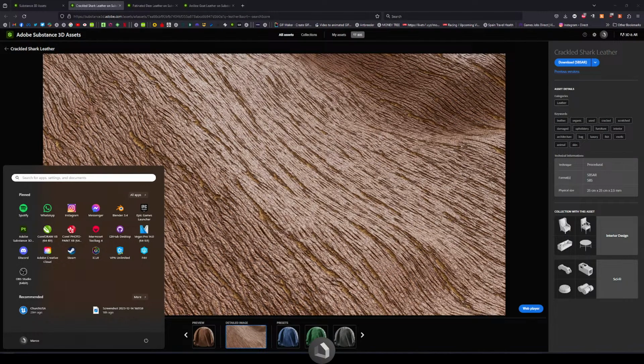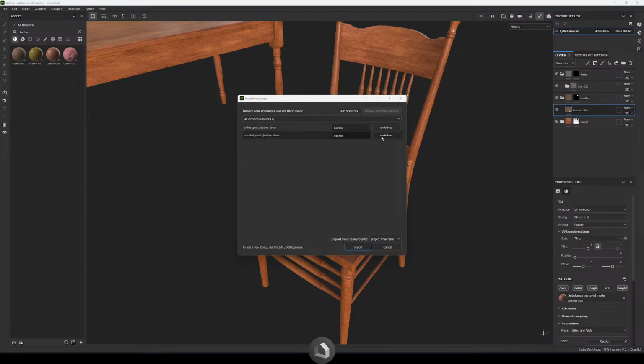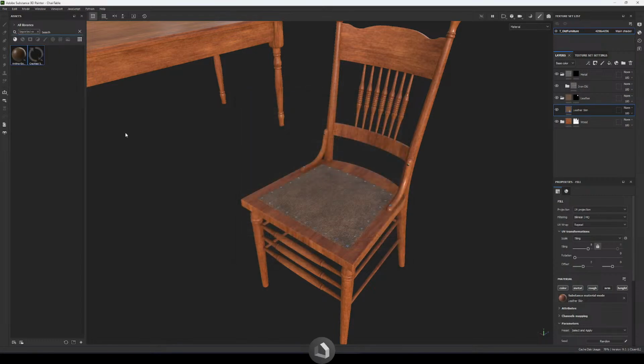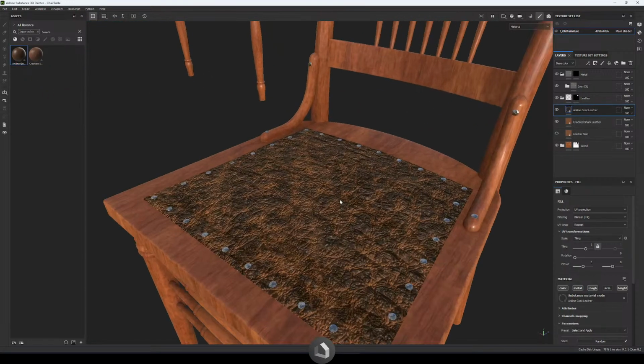Where are we going? Back to Substance. Where are we? I'm just going to import both of these. They're both base materials. I'm going to put it into the library. I'll just hide that one. I'm gonna drag both of them over though. Crack leather, and then there's this leather.